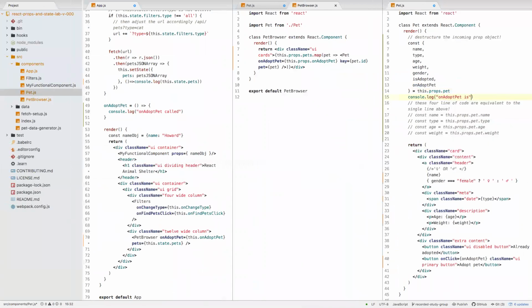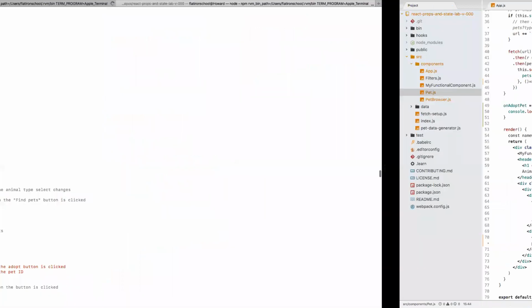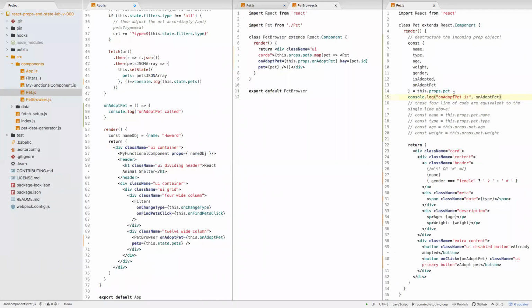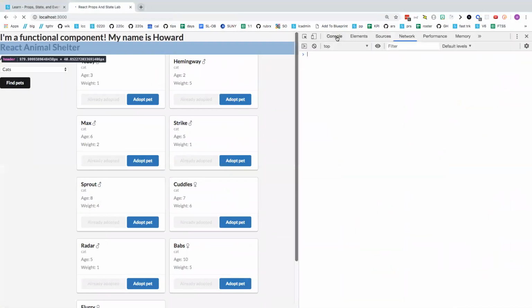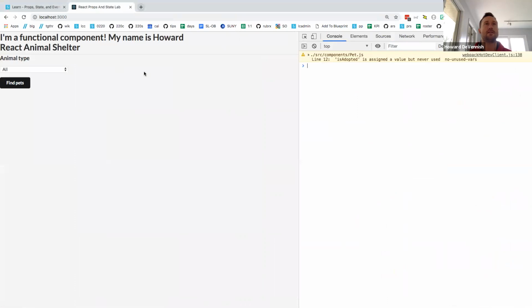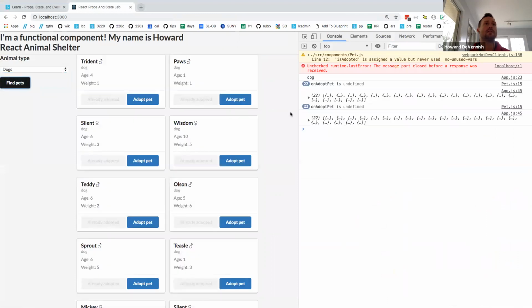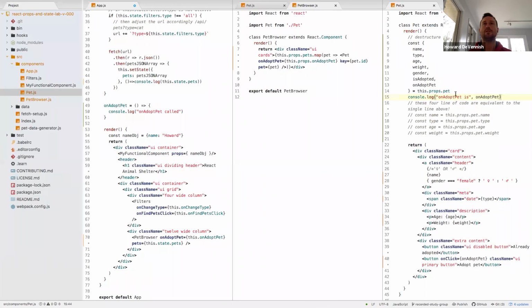Yeah, I think onAdoptPet is a separate argument, it has to be props.onAdoptPet. That's exactly right. So what we'll probably see here is undefined. It's not causing an error. It's not a big deal. It's just undefined. So if I click on find pets, 22 times it's undefined. It sure enough is. So can you help me out with what I need to write here?